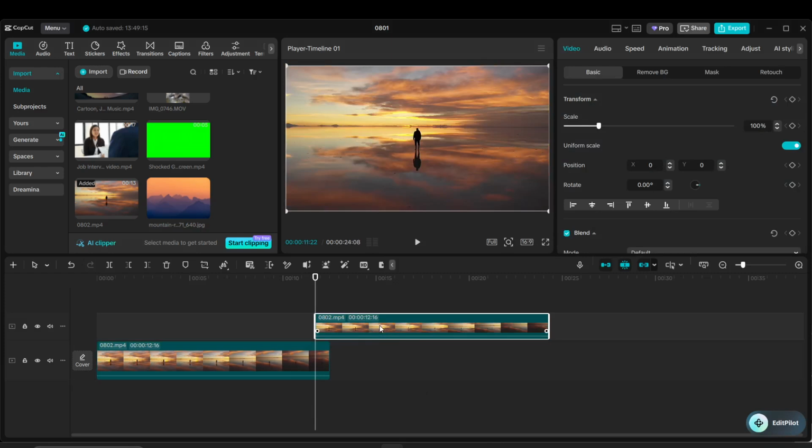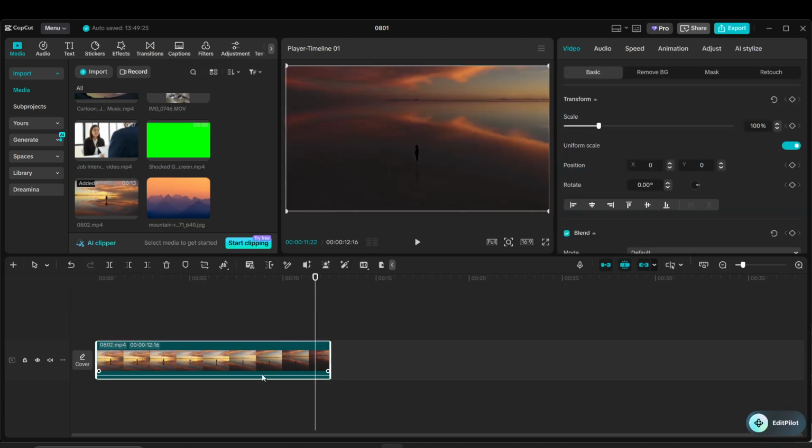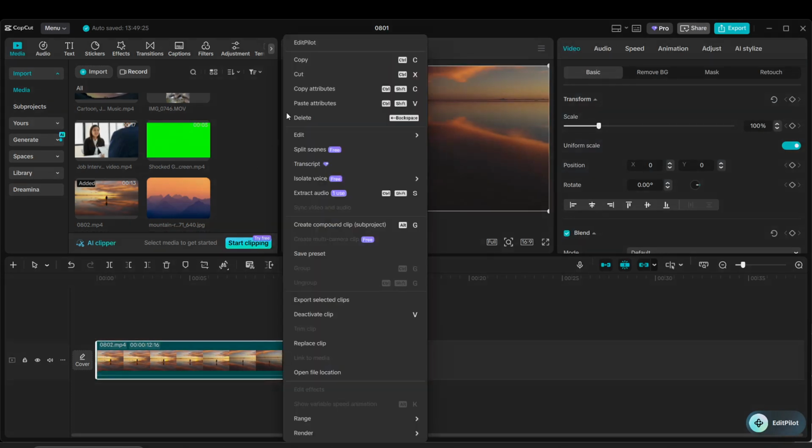The second method is even quicker when you want the duplicate placed immediately after the original clip. Just select the video clip on your timeline, then press Ctrl and D on your keyboard. CapCut will instantly duplicate that clip and place the copy directly next to the original one. You don't need to move the playhead or manually paste anything, which makes this a great shortcut for extending repeated footage or creating back-to-back duplicates fast.